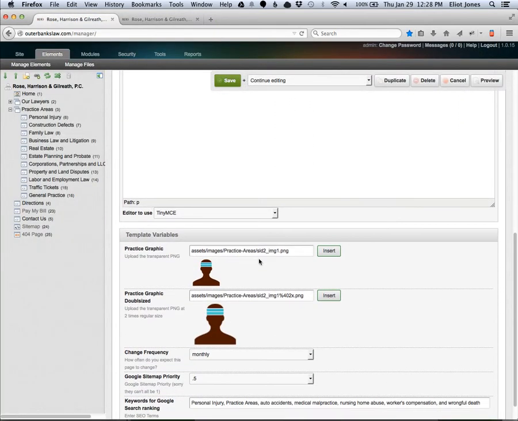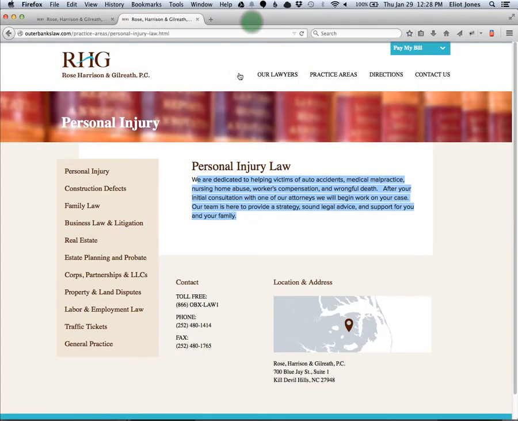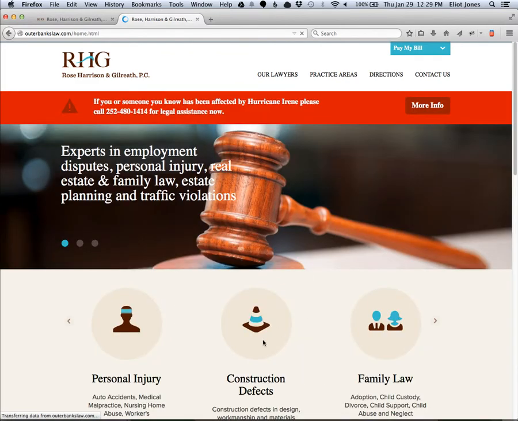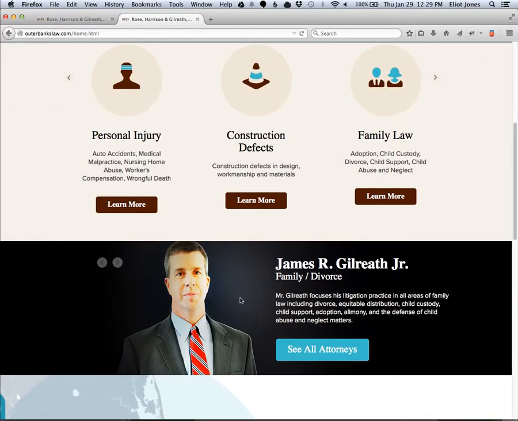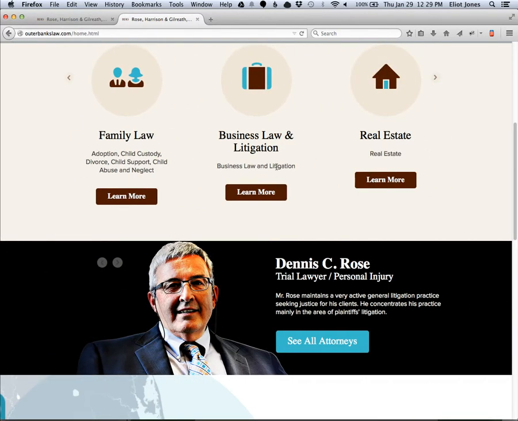If you wanted to add a new graphic for a new practice area, you could do that. You would just need to ensure that they are similar in size, and that will get populated on the home page. On the home page, there is a slider just below the hero banner that has all of the practice areas, all the graphics, as well as what you've entered in the intro text.